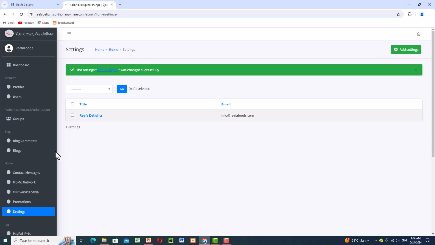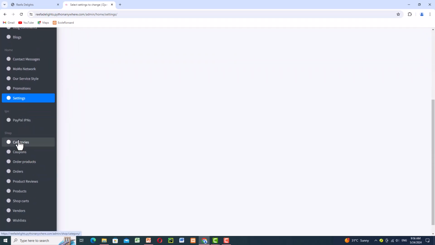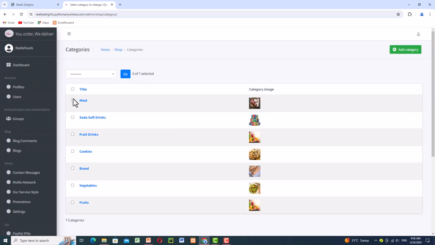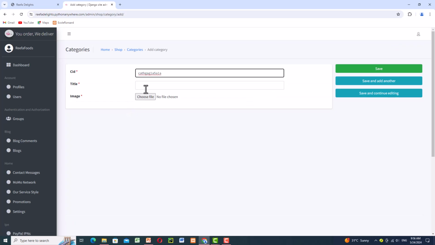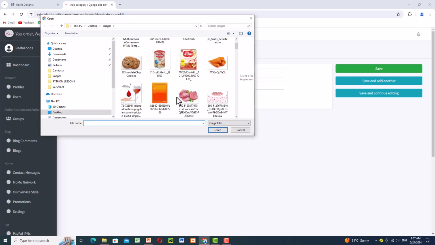The next thing is that the admin has to add categories of products. You can click categories, and these are dummy data that I've just done. You just click on add, and then give a title of the product. Let's say seafood, and then you can give an image to that.